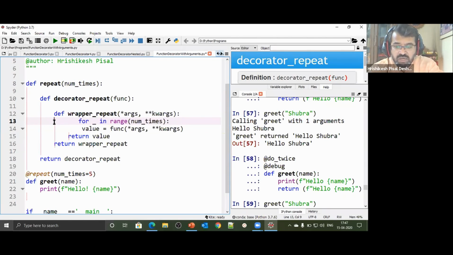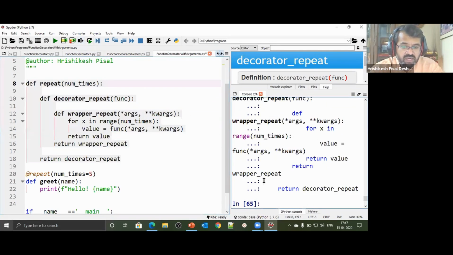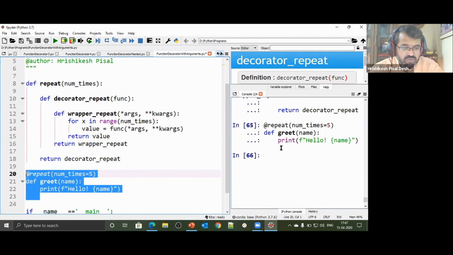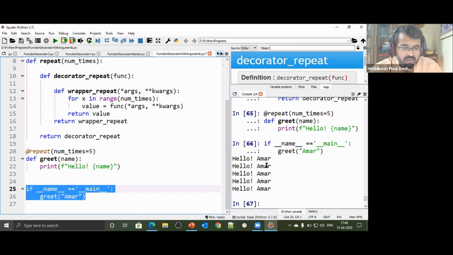So I just wanted the loop to repeat that many number of times. So had I said for x in the range 1 to num, would it make any difference for this function? I'm saying x in the range so many number of times. I just wanted to say that this function has to be called that many number of times. And if I apply this repeat and give a call saying repeat greet Amar, Amar is getting printed.